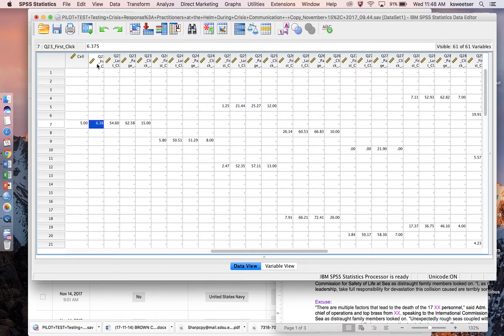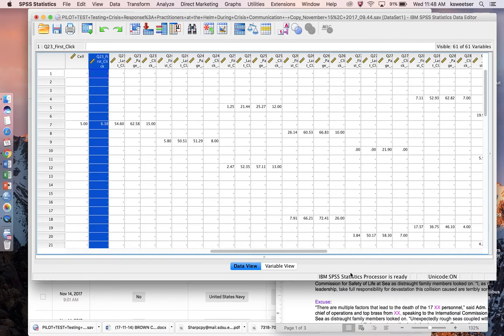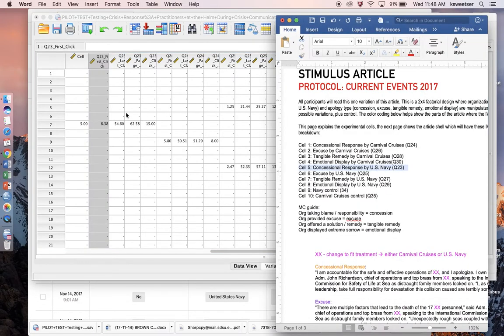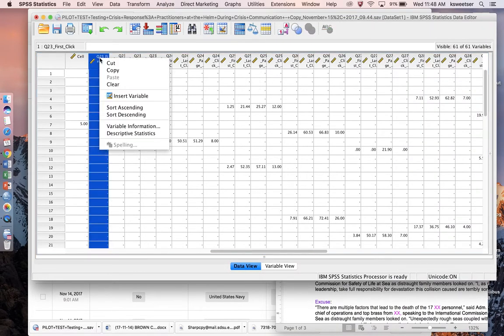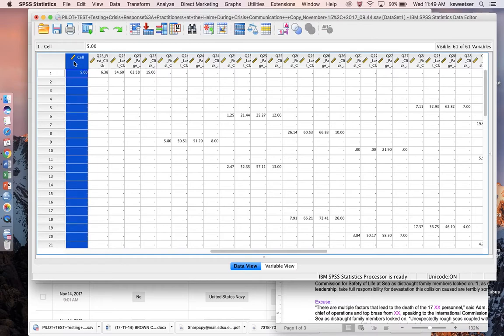So what we're going to do instead is make sure that this is 23. And on my cheat sheet, 23, perfect. And I'm going to sort descending. And it looks like only one person got cell number 5. So I would want to let this particular pilot test run out a little bit more because I don't want to base it on one person's data. But for the purposes of moving on, let's go to the second one.